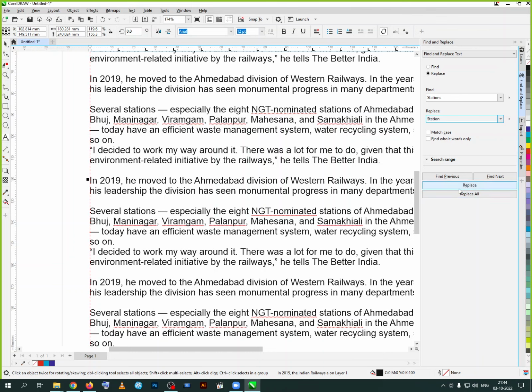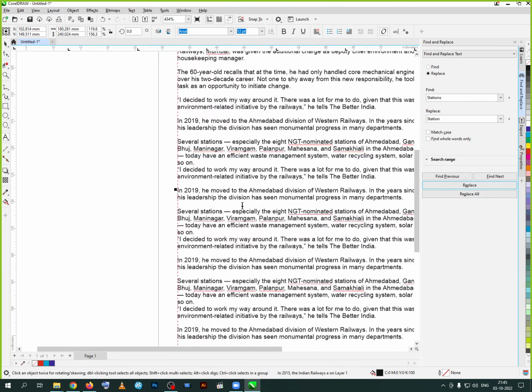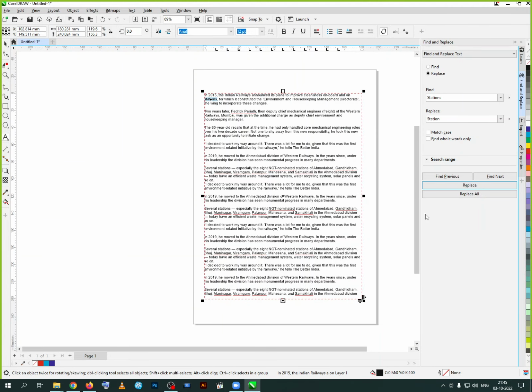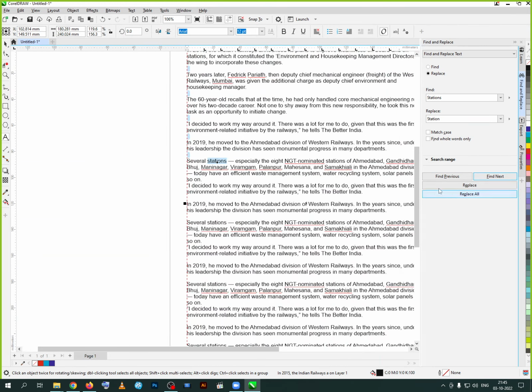Now what do you want? Do you want to find next, replace, or replace all? If I say replace, only one at a time will be replaced. See now, it will replace and it has gone to a certain place. Now zoom out and see. It got replaced. Now again find next. Now we can see it is finding this particular area. And if I say replace, it will replace.